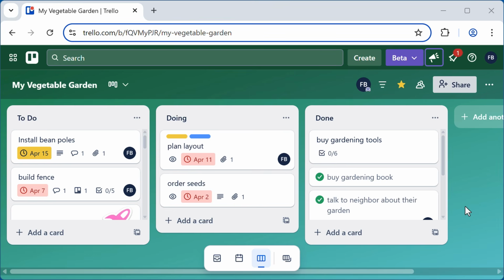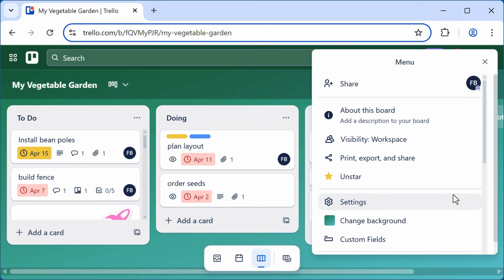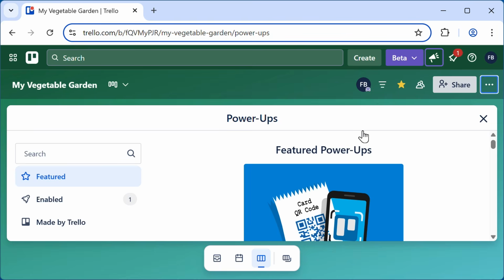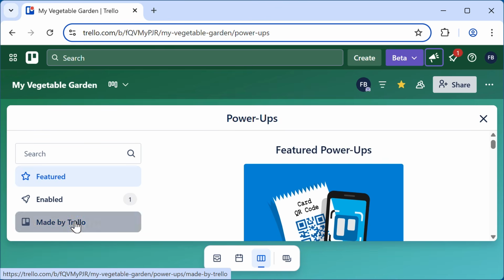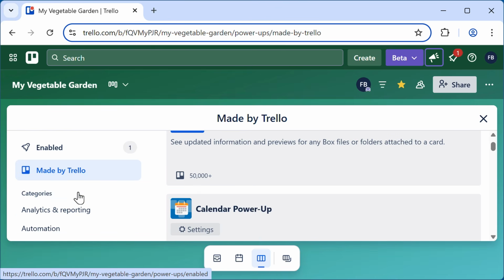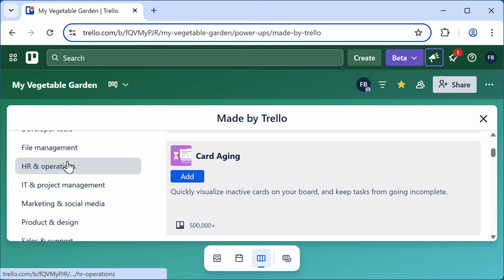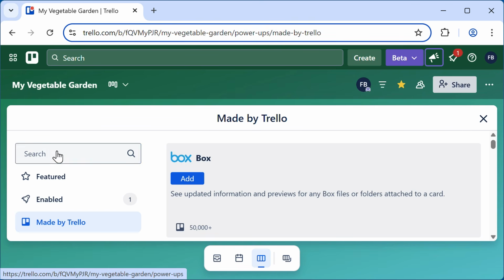To access power-ups, click on the three dots in the top right corner, scroll down, and click Power-ups. There are many power-ups to explore here. Some are listed under Featured, some are listed under Made by Trello, and there are various categories to help you find power-ups that might be relevant for your project.